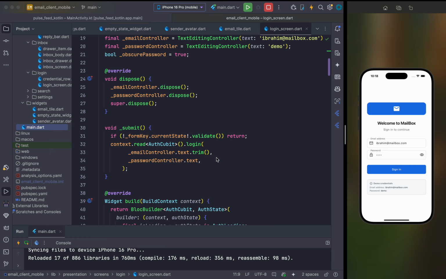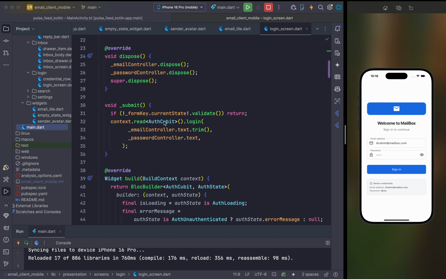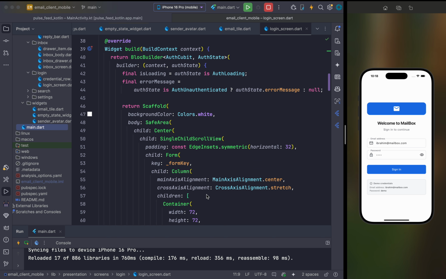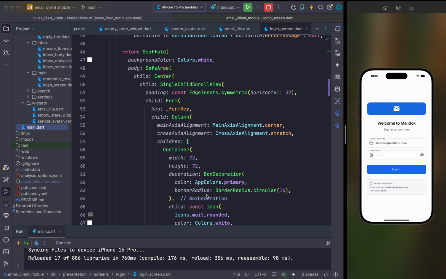Next we have the submit method, and what this does is validate the current state of the form, which has to do with both text fields. So you have to validate before you log in. And this login method, we are declaring it inside our AuthCubit. So there's not really much going on in this page.